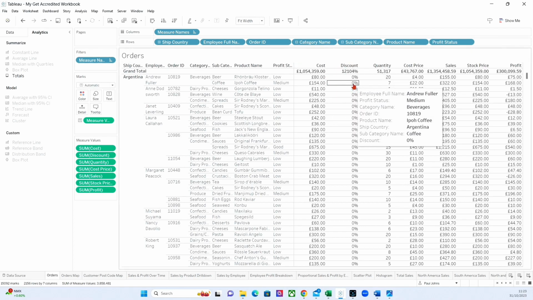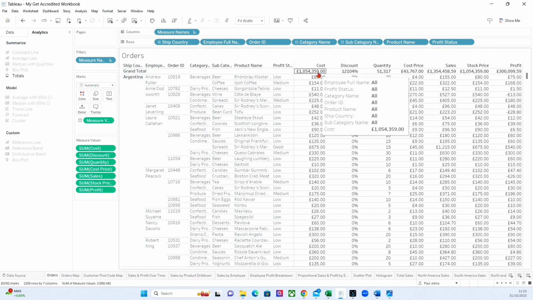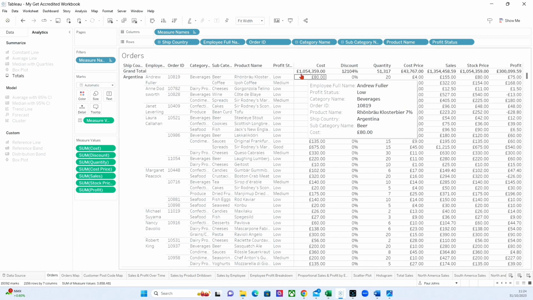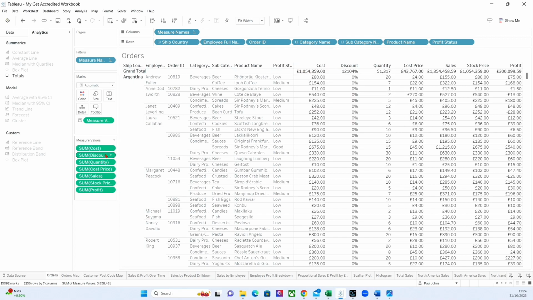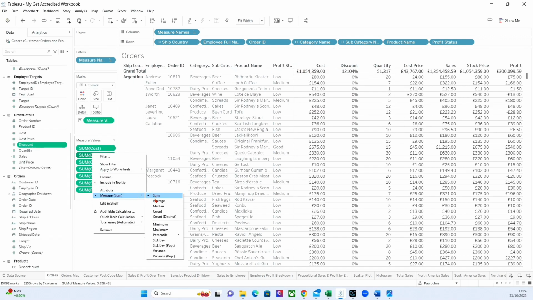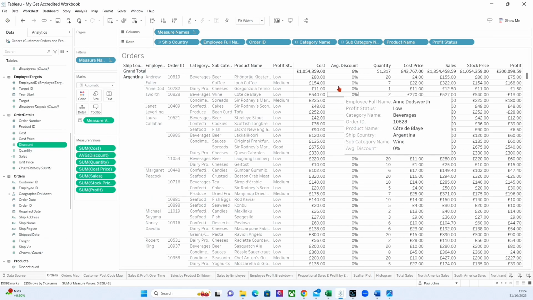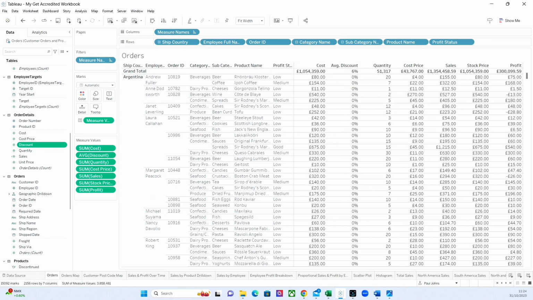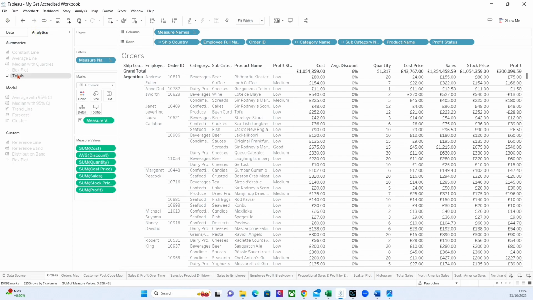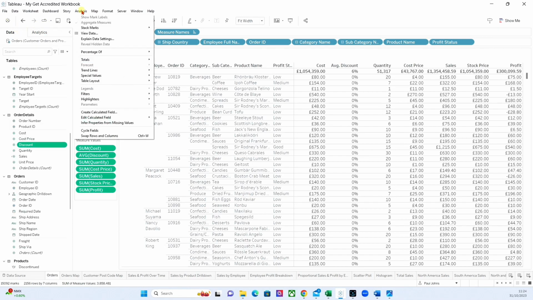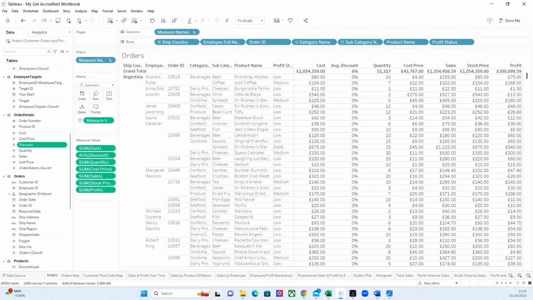The discount here at the moment is actually the sum of discount. We want this to be the average. It works on a row level, but when we're looking at the totals, we don't want that summed up. So go down to measure and then average, and you can see now the totals using the average as well. A few tips: if you want to bring all the totals through, just double click where it says totals here. You can also add the totals and remove the totals from the totals menu.